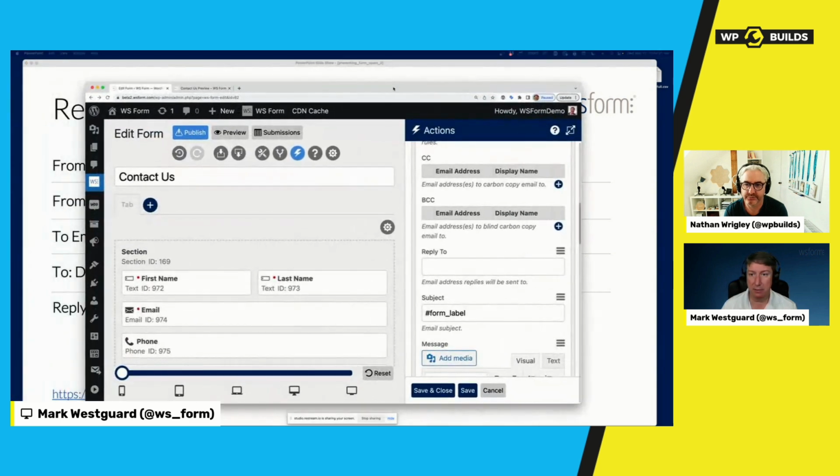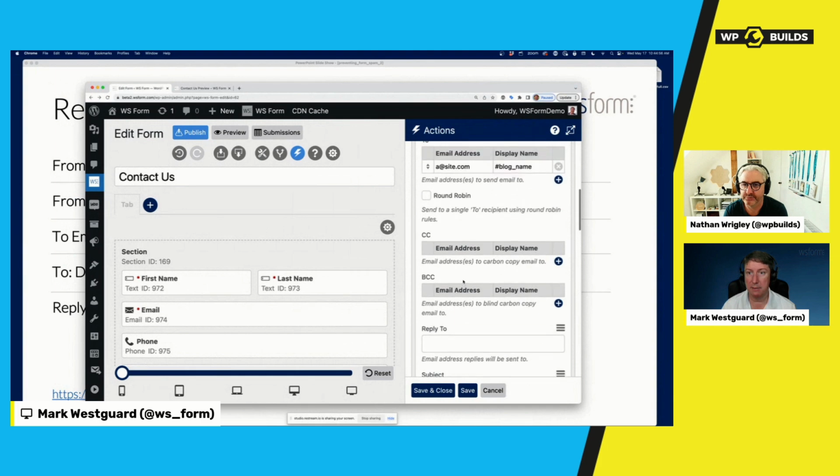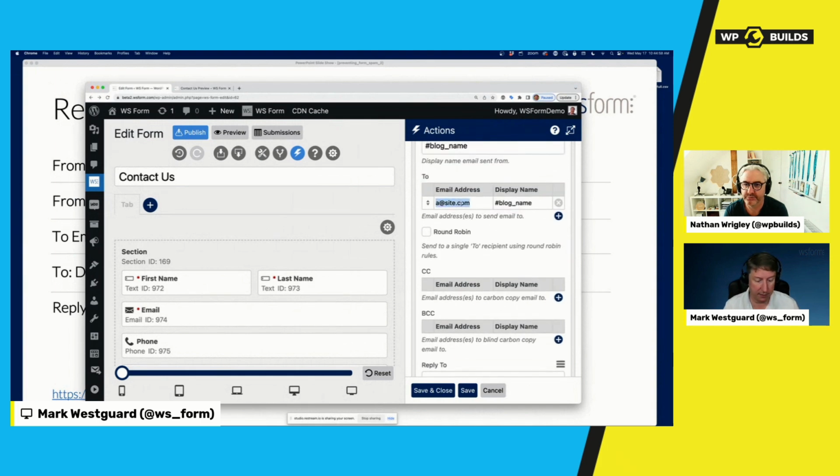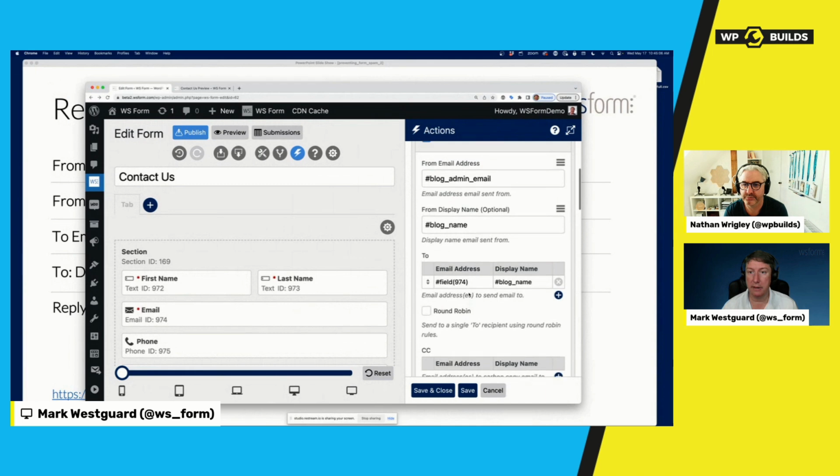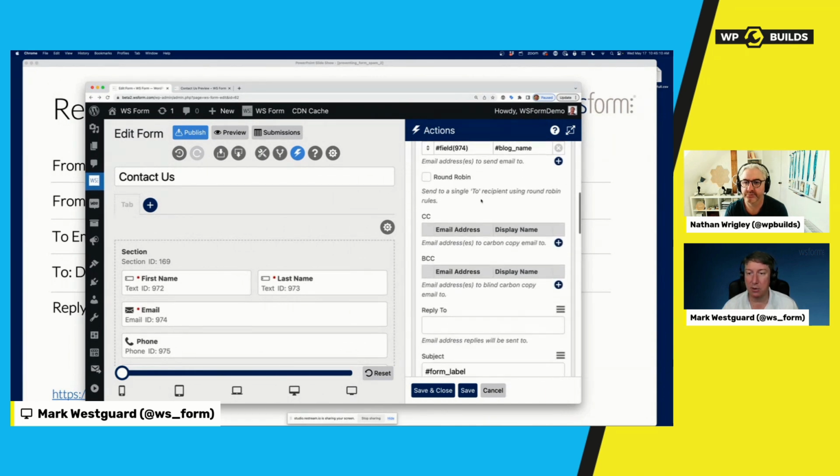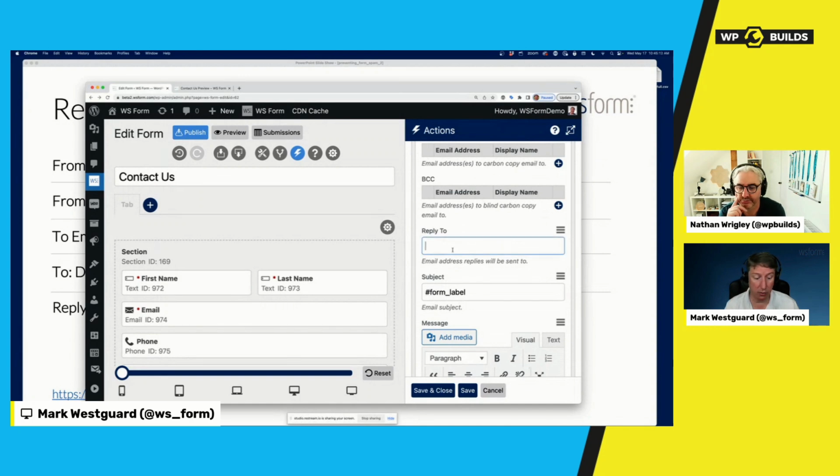So just to give an example of that, if you were sending an email to a customer, for example, you'd maybe put in the to field, maybe hash field 74, that's where we want that to go to this email address. If they reply, rather than going to your blog email address or the approved email address that we've set up, you maybe want that to go to your sales team, for example. So you could put sales at mysite.com, whatever you may want to put in there.